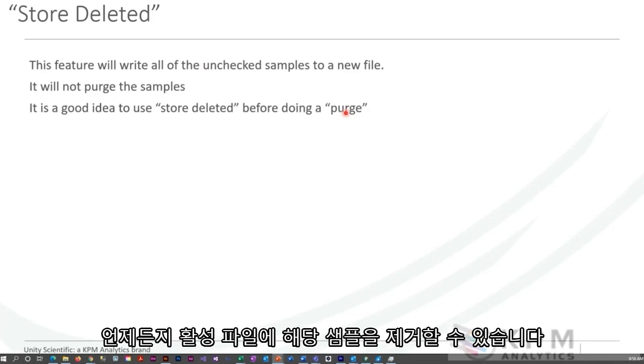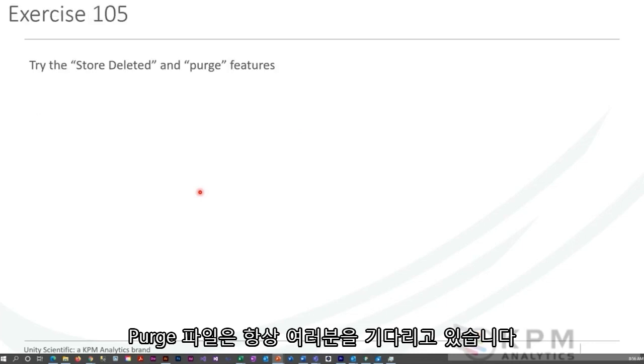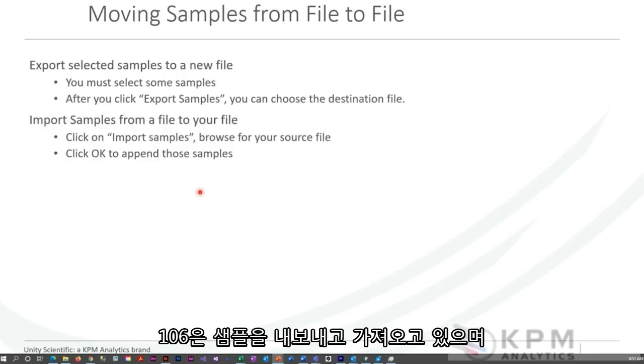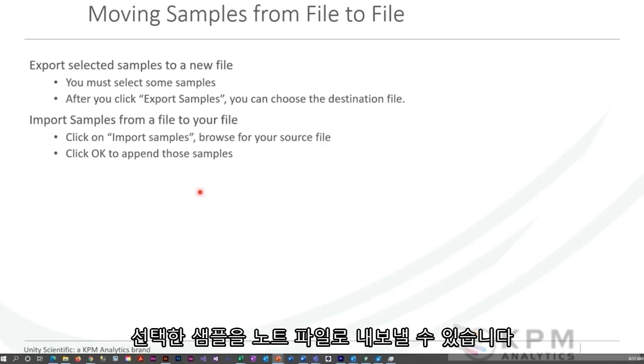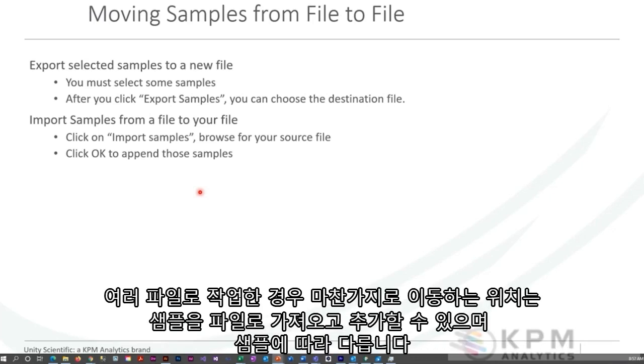If you ever need them, for whatever reason, that purge file is always sitting there waiting for you. So there's an exercise for that. Exercise 106 is exporting and importing samples. I introduced this briefly, but you can export your selected samples to a new file. Anything that is selected in your sample list there, you can export out. There's an option that says selected files. Choose your destination file, give it a little comment, and away you go.